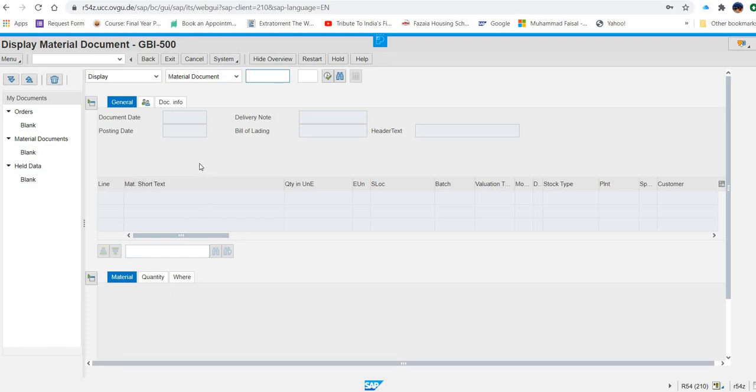Why I used to take little time over here to go into the transaction, because we have to be very sure that we are in the correct place. I think we are somewhere wrong, because the screen should be something else. It is saying display, so we don't need display. Let's go out.